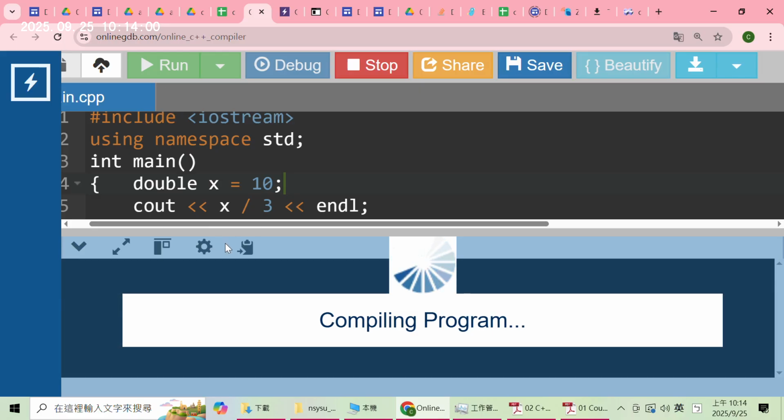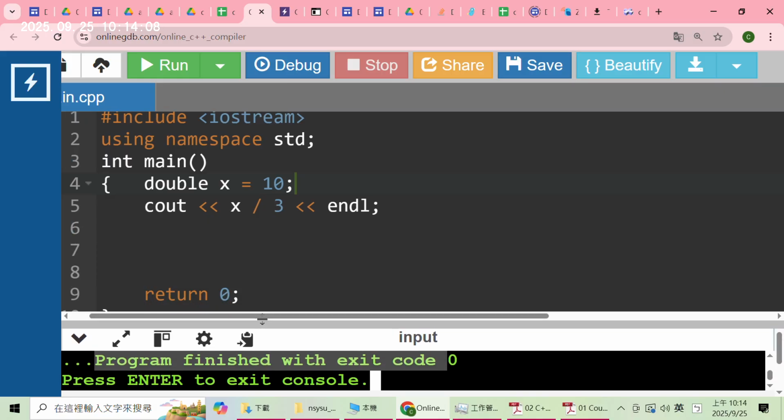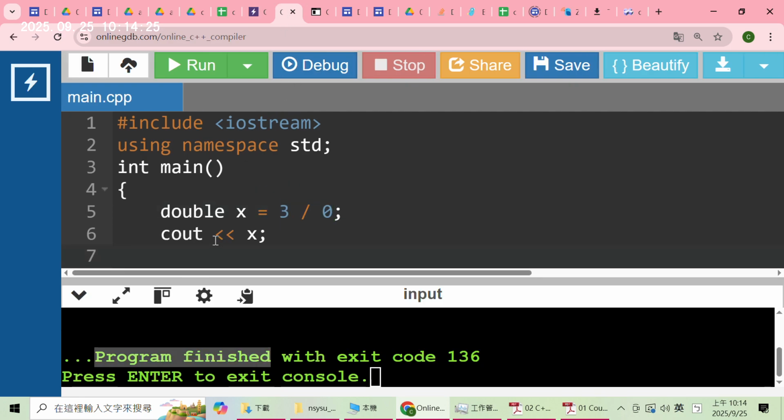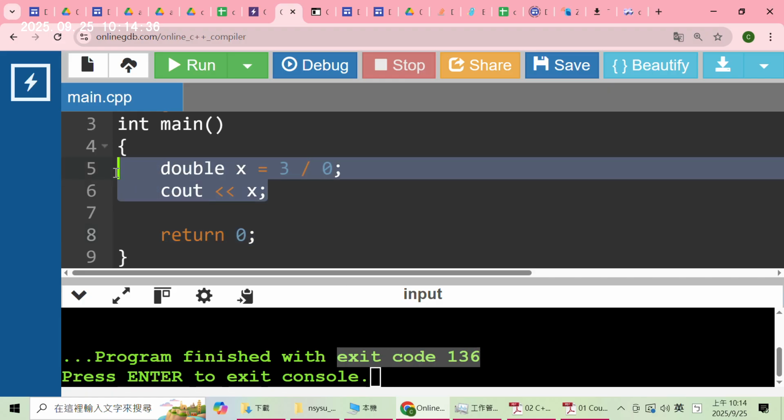So if you run this program, it can finish with exit code 0. When you see exit code 0, this means your program can reach the return 0. So if your program can execute this statement, then the exit code is 0. However, if your program cannot reach this line, its exit code will be non-zero. So for this program, we have runtime error.